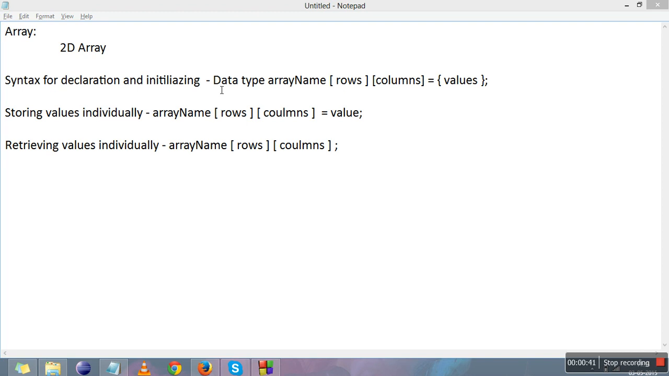So the basic syntax for the declaration of 2D array is data type. Data type can be any of the four basic types: int, char, float and double. And then array name. Array name is an identifier name. You can name it according to the identifier rules, any name which satisfies the identifier naming conditions. This is the rows and these are the columns. The total number of elements stored in 2D array is rows into columns.